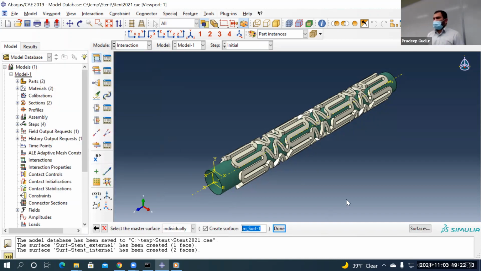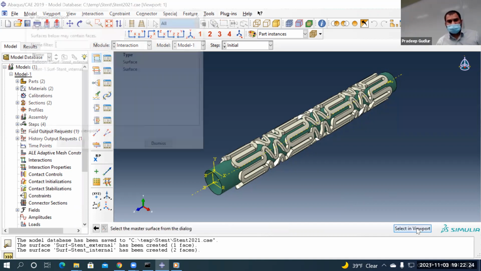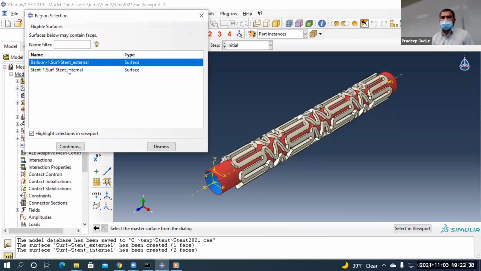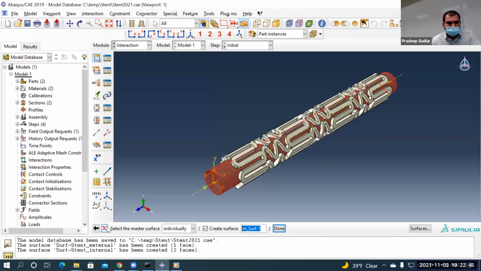And when it's asking for us to choose the surfaces, we could pick from the viewport now, or we already created the list of surfaces. So go to the surfaces tab. So select the highlight selections in viewport, have this checked. So choose the balloon. Oh, I gave the wrong name here. Balloon and the stent I have here. So I will rename the things. I'll come back to this.